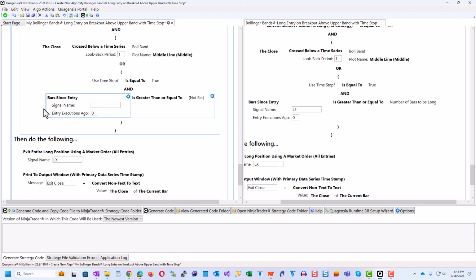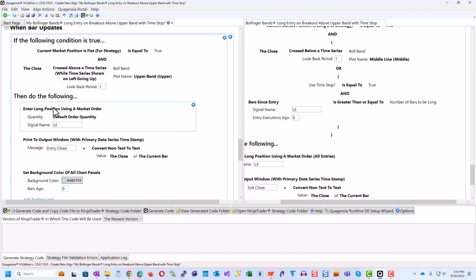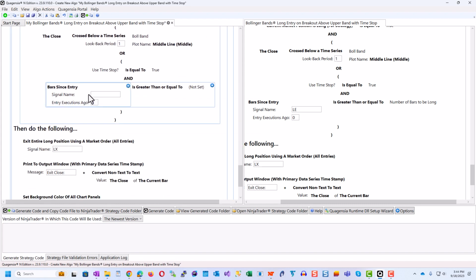And there it is. We need to enter a signal name here. It should be the signal name of our long entry. And here's our enter long position using a market order. Its signal name is LE. I'm going to copy that. So here under bars since entry, we want to know the bars since entry for the signal name LE and is greater than or equal to the input parameter named number of bars to be long.